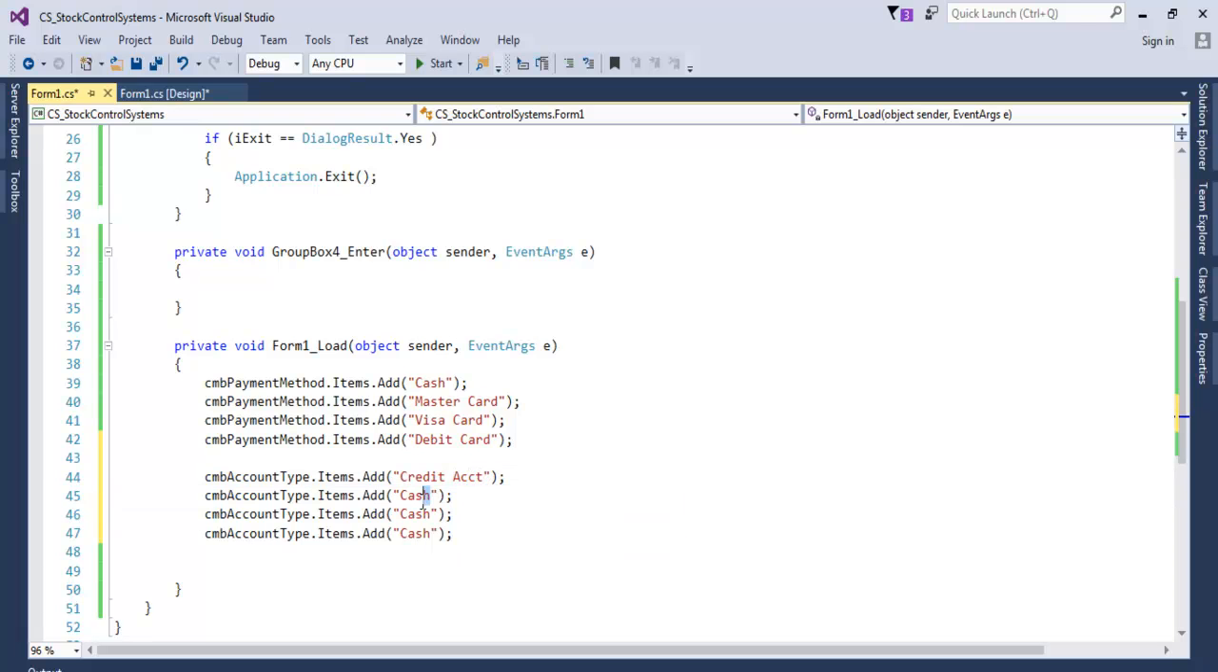Then let's put a full stop there. Credit account. We have maybe debit account, then customers account, then maybe finally we can just call that commercial account. There, so that's taken care of.